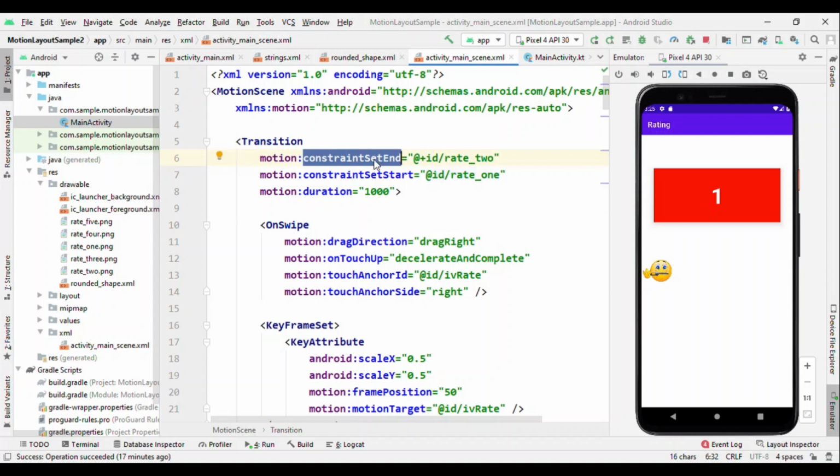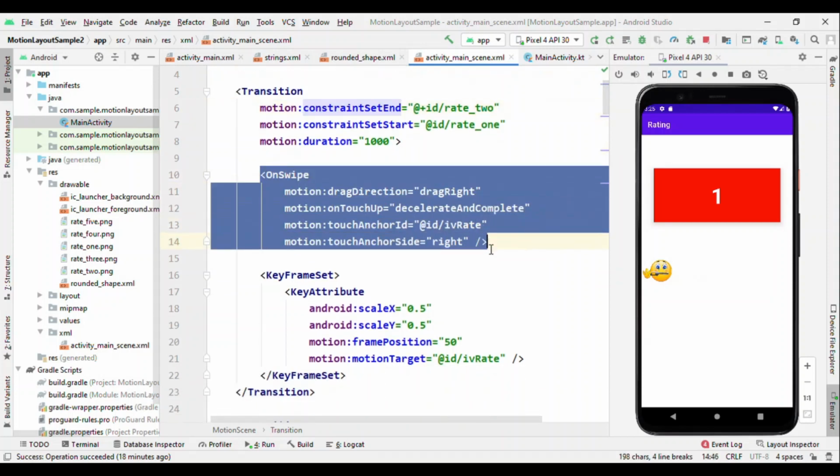So my first transition is to go from rating 1 to rating 2 with a duration of 1000 milliseconds, which means 1 second. And on swipe, this is doing all the work. This is where I'm specifying that when I'm dragging towards the right of the screen, then do this transition. On touch up, it is decelerate and complete. So something which you can see now, like when I'm animating it as I leave, it is decelerating and then coming back to its original position.